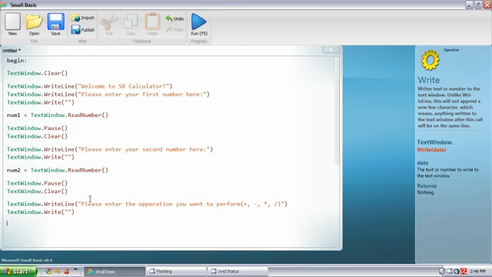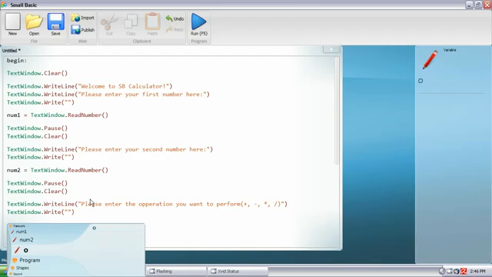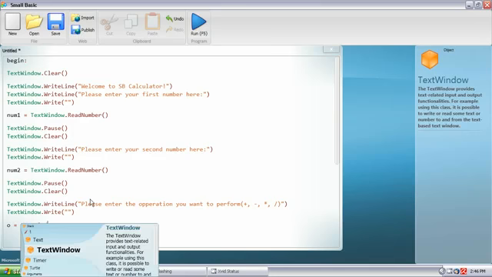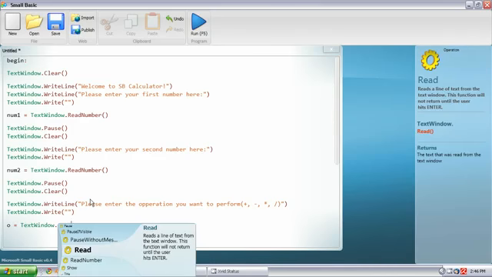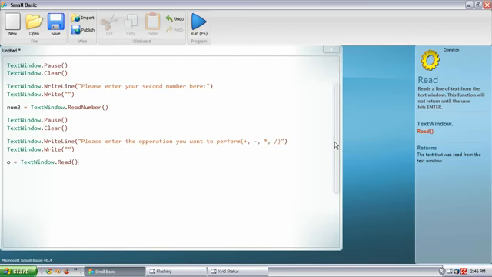So we're going to put in another TextWindow.Write, and then we're going to do If, and bear in mind we're going to copy all of this. Oh no, wait, my bad. Before we do the If statement, we need to declare the operation. So variable O equals TextWindow.Read. And let me scroll this down so that you guys can see it. Alright, so TextWindow.Read. Now we're going to do the If statement.